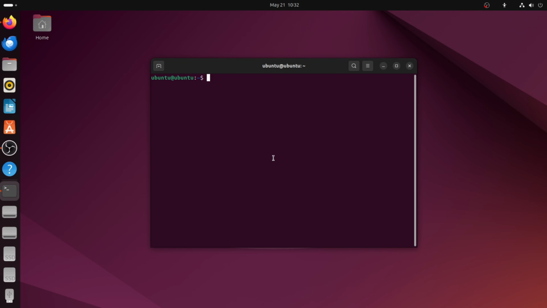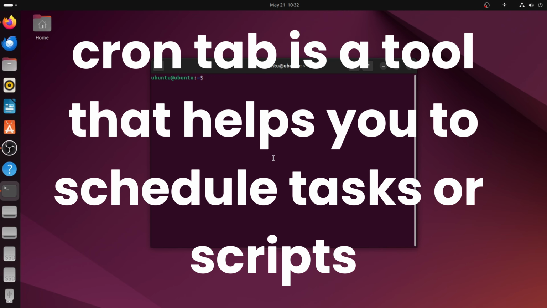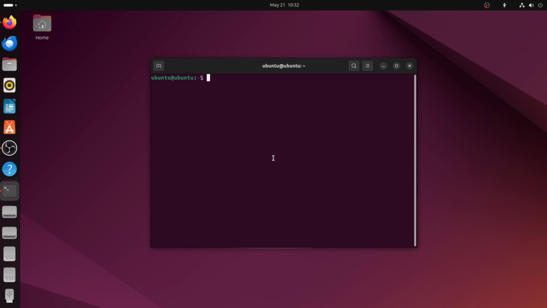Now, let me explain what Crontab is. Crontab is a tool that helps you schedule tasks or scripts to run automatically. But sometimes, even if your Crontab looks correct, your script might not run. There are a few common reasons for this.